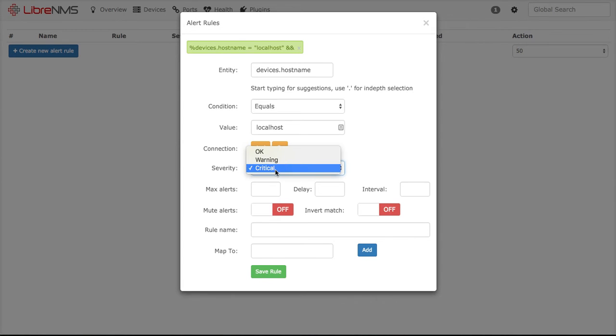Severity. You can select whether you want to send this alert as an OK, warning or critical. I think critical is pretty much the most common one that most people will select. Maximum alerts: this is how many alerts are going to be sent out via the transport. As an example here, we're just going to choose 5. So we're only going to receive 5 actual alerts for this before no more will be sent out. Other options are either leave it blank or -1 to give you unlimited alerts, or you can select any other numerical value.